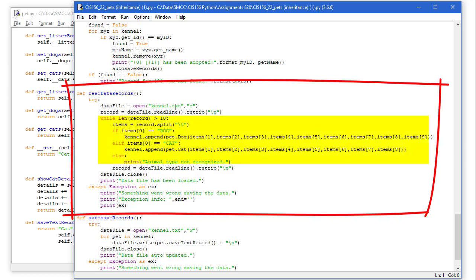We're going to read each record. We're going to read the first line. And then while the length of that line is greater than 10, meaning there's sufficient data there to process it, items equals records.split. We're going to split it on the tab character. It's going to go into an array called items. And then if item sub 0 is dog, then we're going to append to our list calling the dog initializer and passing all the values from our items array.